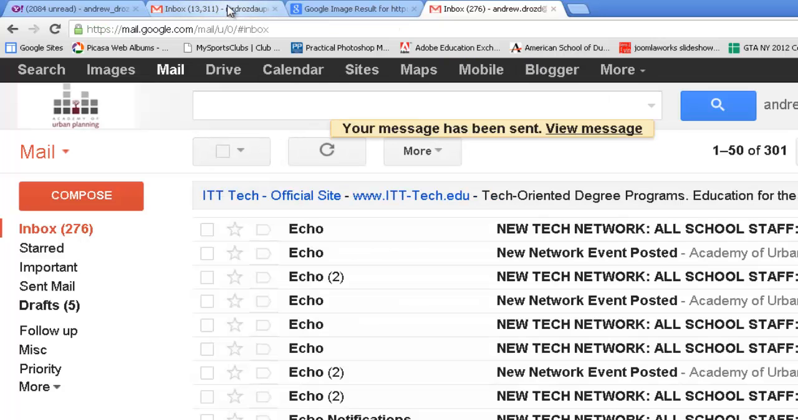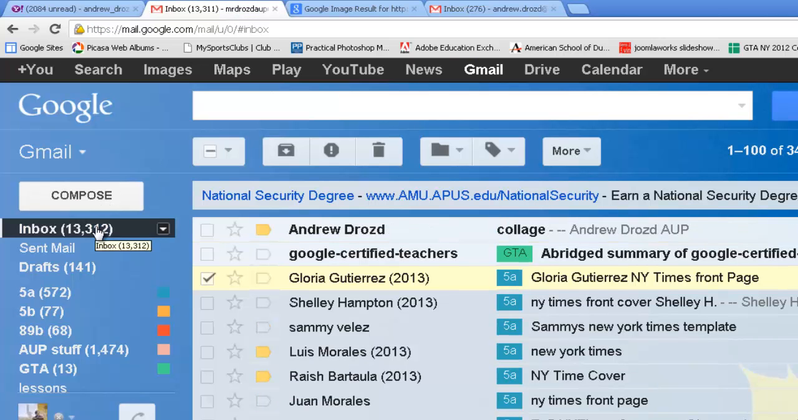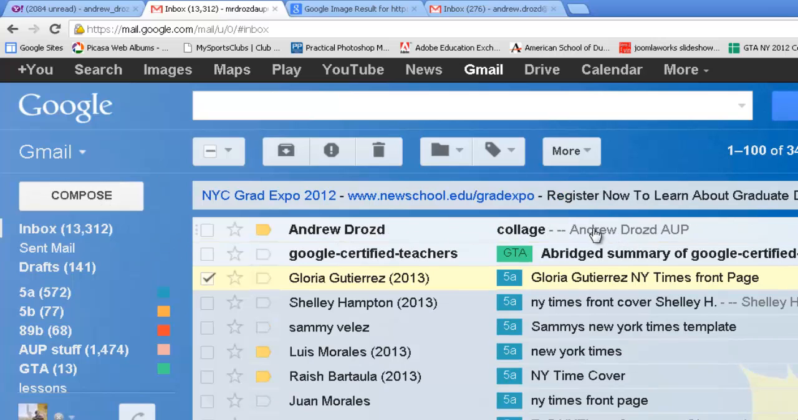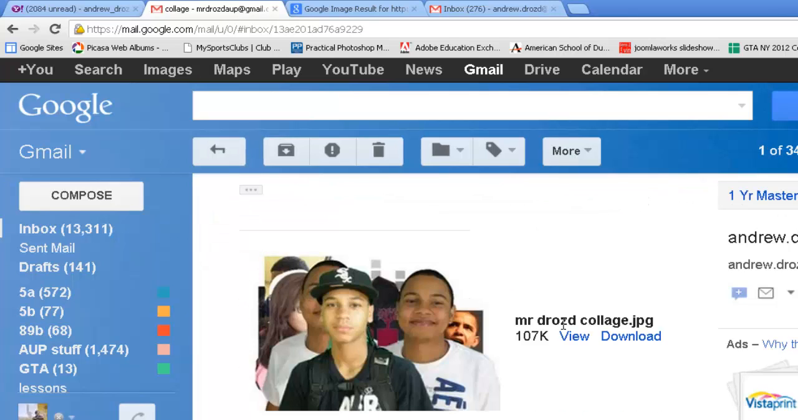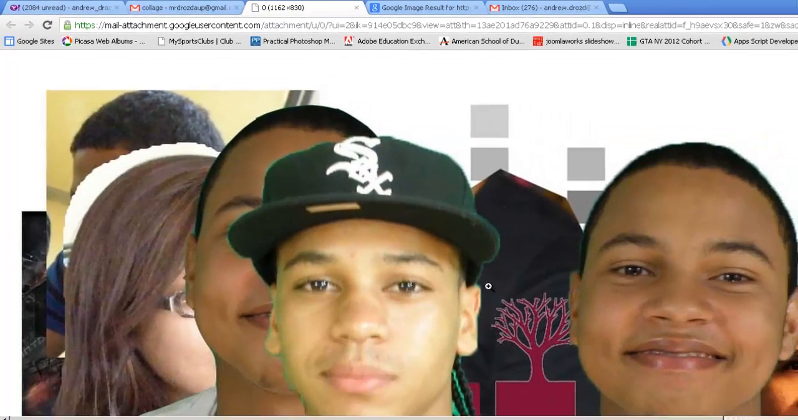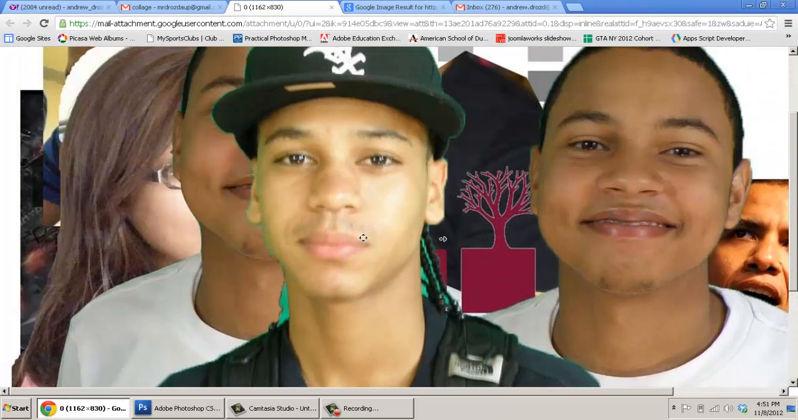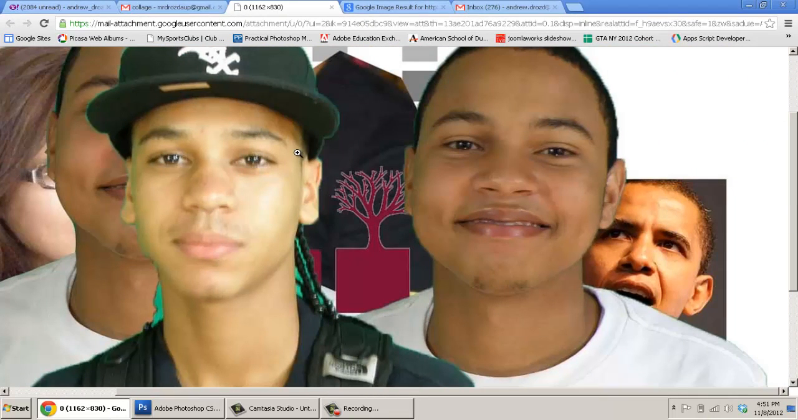And now when I go to my email, and I'm refreshing there, I can see submitted from my AUP student account. I can see the name of the project. And there we go. So now, because it's a JPEG, I can open it up in my browser. And this is a funny looking project, but hopefully you have now mastered the fundamentals of Photoshop.